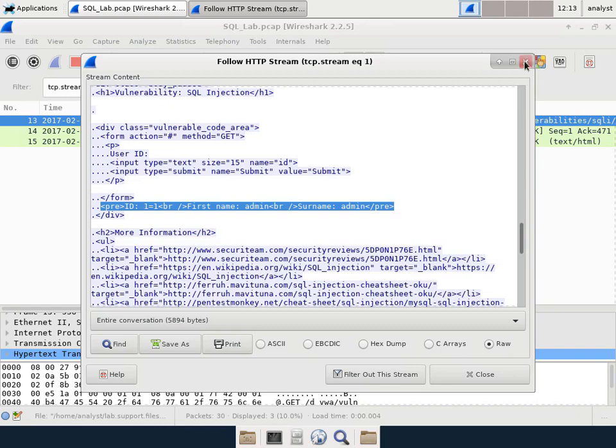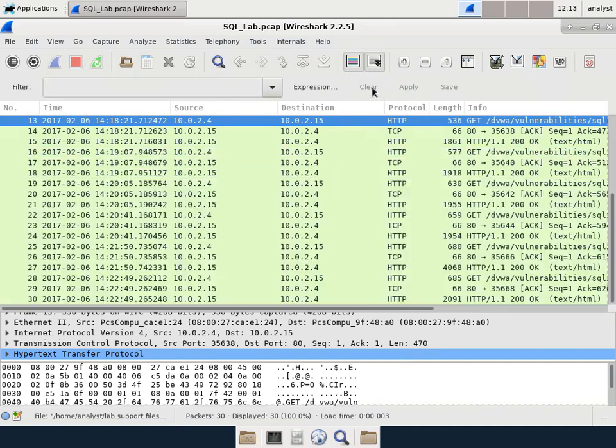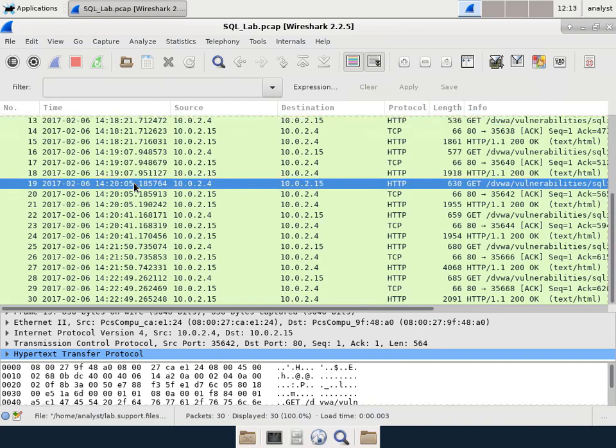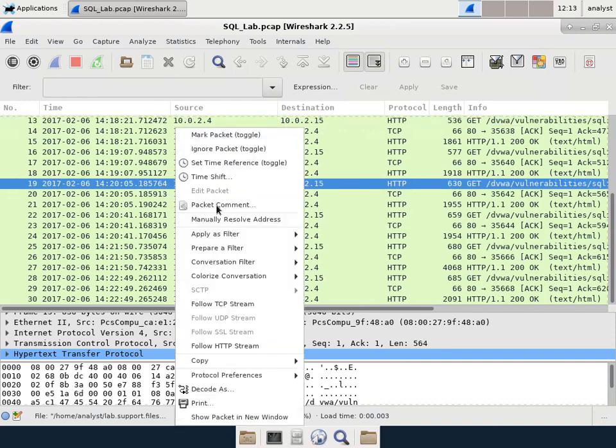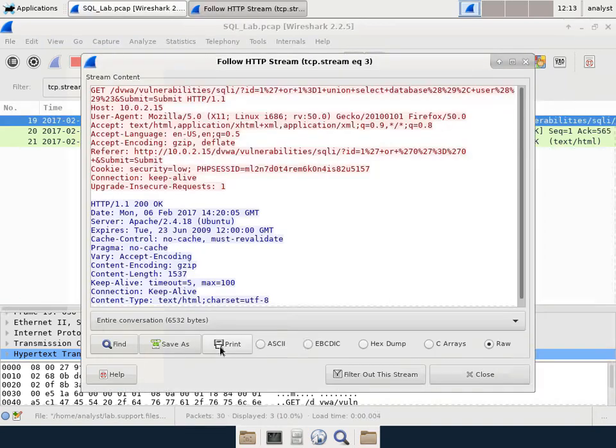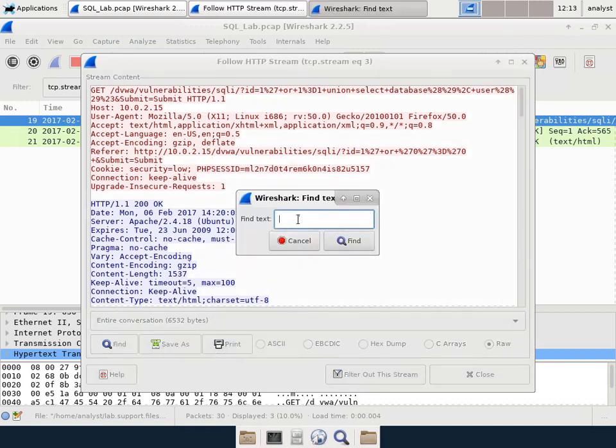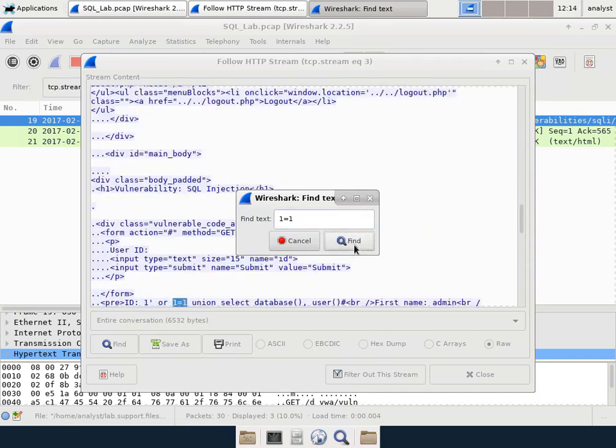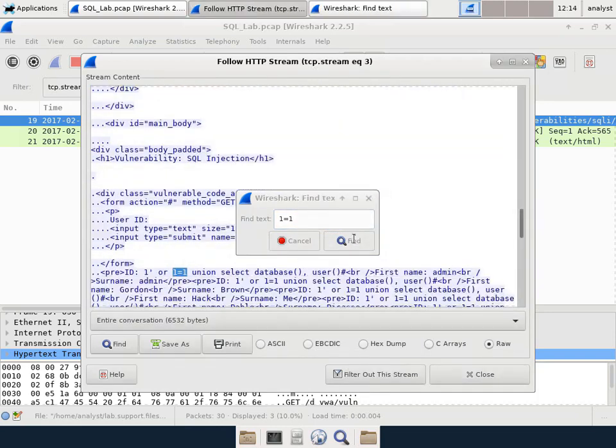So let's move on further. Let's close this up, and we're going to clear our filter here, so we get all of it back. Go to line 19 and click Follow HTTP Stream. So right-click, go down to Follow HTTP Stream, and then again we're going to search 1 equals 1. So we'll find 1 equals 1, and then we click Find. Close this up.